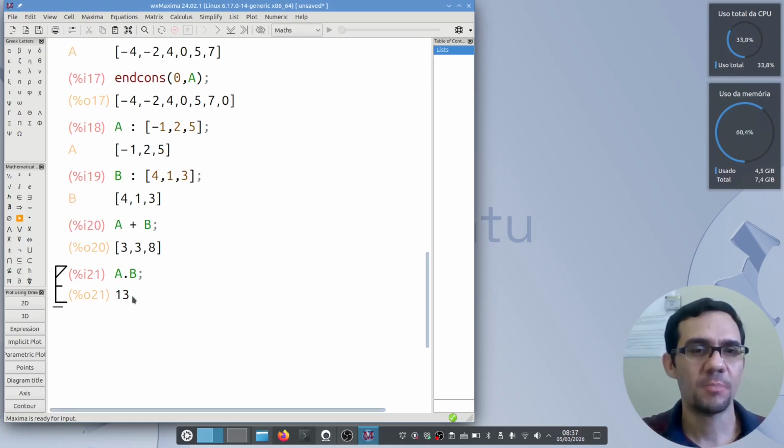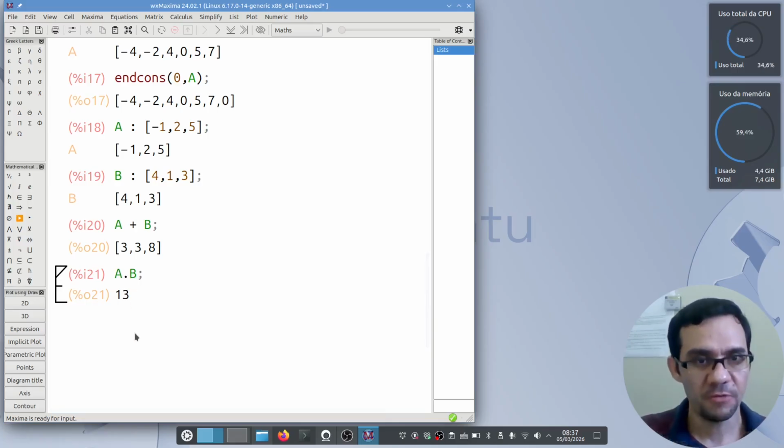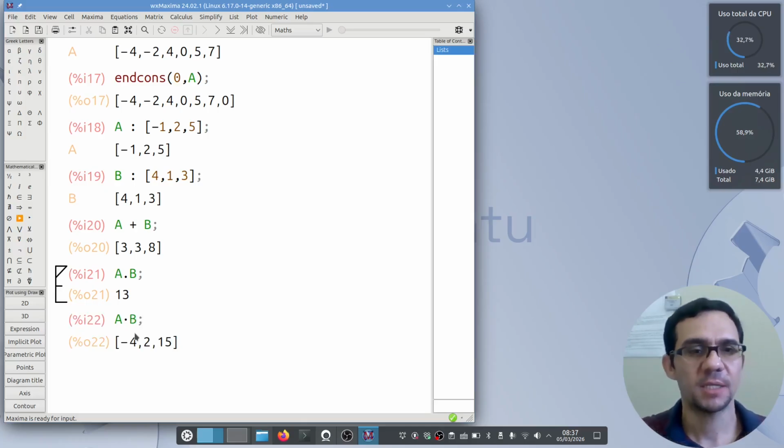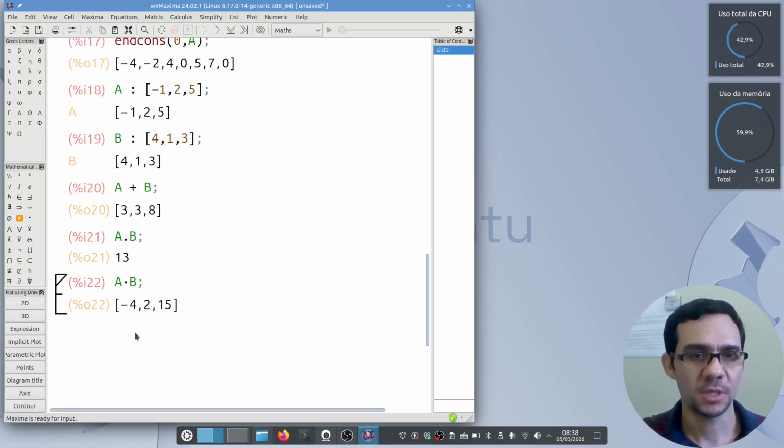This scalar product, just be careful, because I have not typed an asterisk. In this case, I have to type the dot on the keyboard. If I type an asterisk, Maxima does not make the scalar product. Instead, it makes the product between the elements of the list and generates another list.